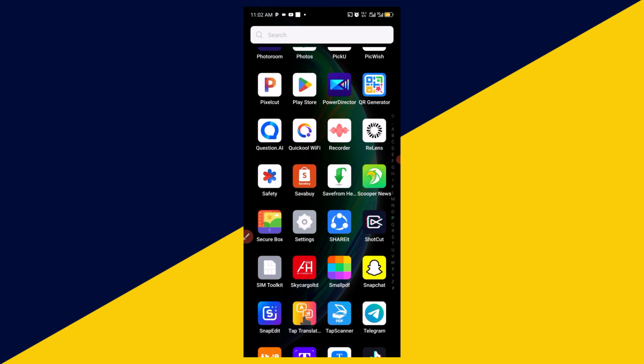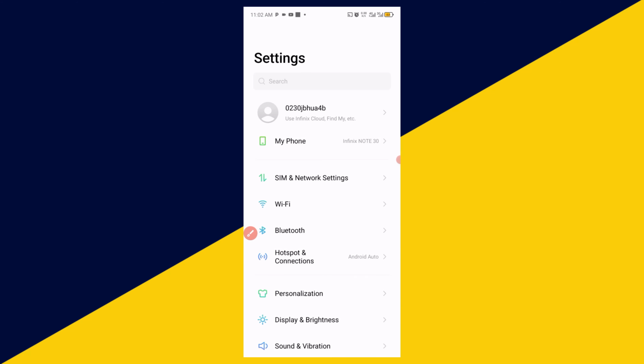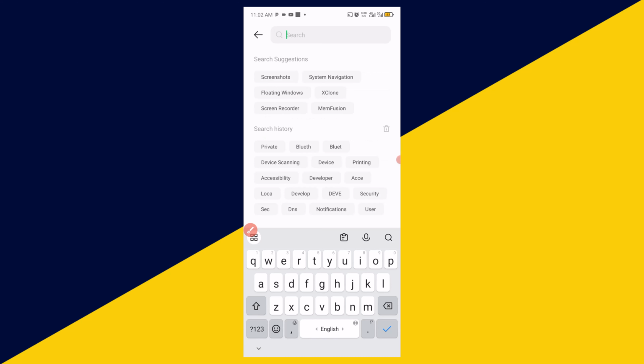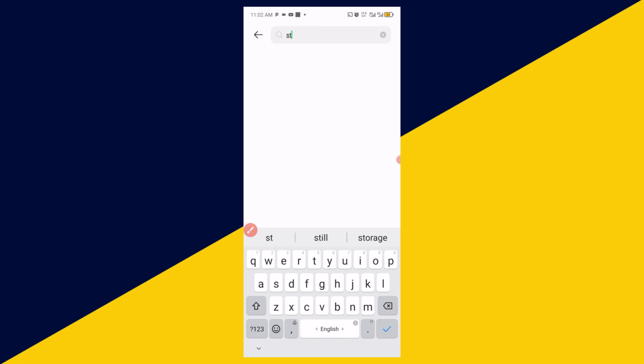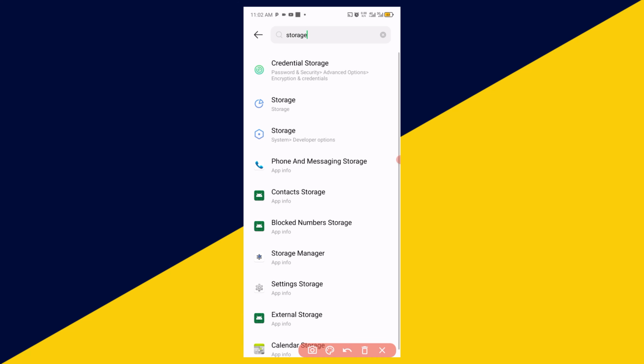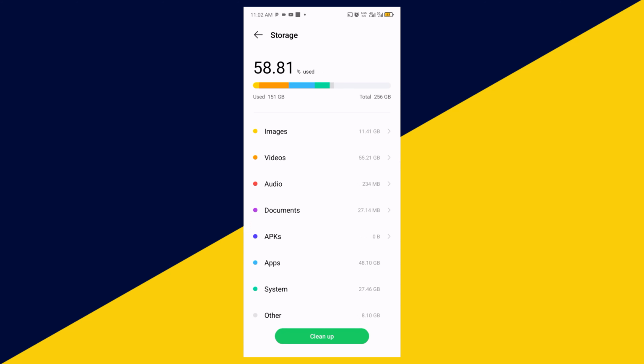Alright, the very first thing you want to do is head over to your phone settings. So I'm going to click on my settings right here. The next thing you need to do is click on search right here, and simply type in storage. Then click on storage right here. That's going to take you right here.